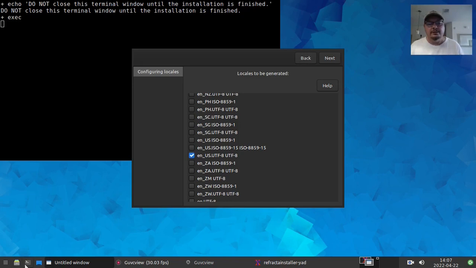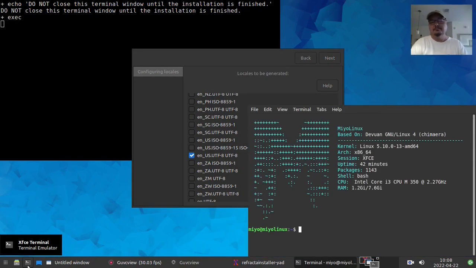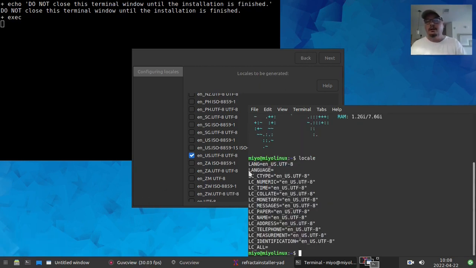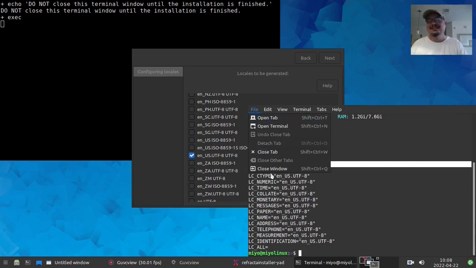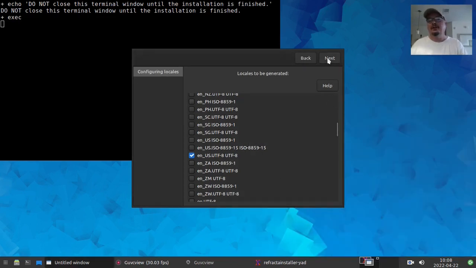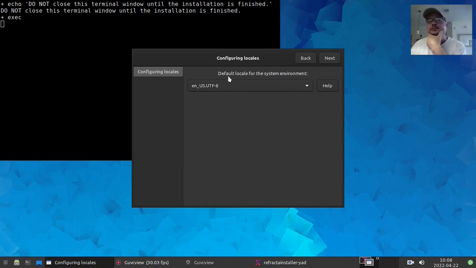Okay, and if you don't know what your locale is, open up a terminal and just enter locale. And you can see here, there's my locale. I don't know what yours will be, but that's mine. Let's close that. So I'm going to click next. And now it's asking me what I want for the default. And I want that one, English US UTF-8.